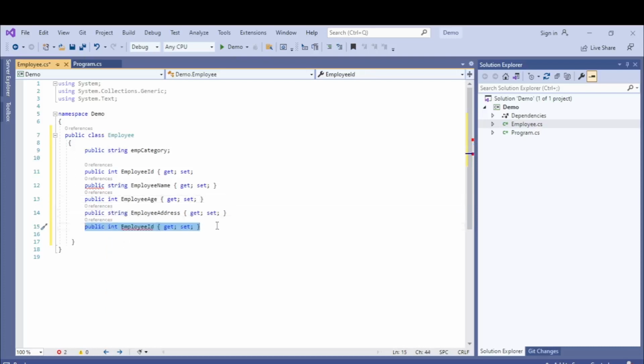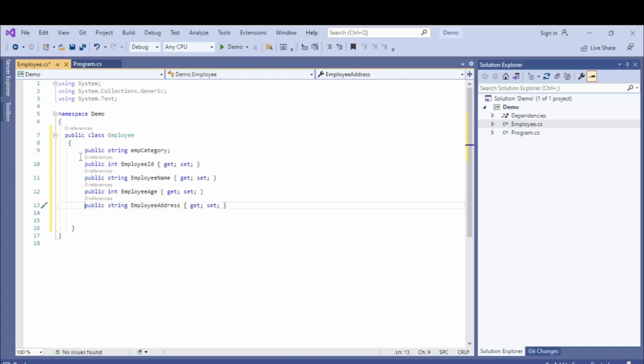Now I'll remove this public. Why it is not okay? The basic difference between variable and a property is you get more control of getting and setting data in property than the variable. Hence, you should always use properties in your class. Now it's time to define methods also.